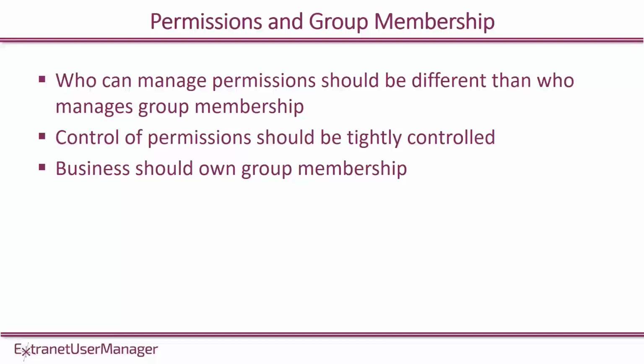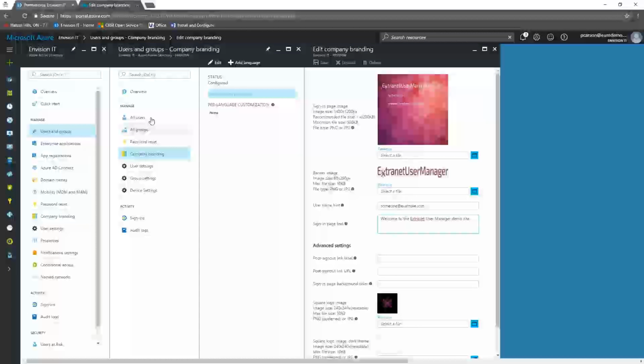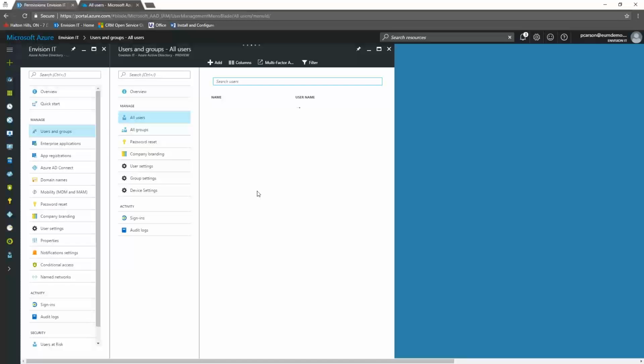And that's where Extranet User Manager comes in. So let's have a look at some of those scenarios and what that would look like. The first thing I want to do, though, is come back to here and get rid of that account that we created, just so I can go through that process one more time.